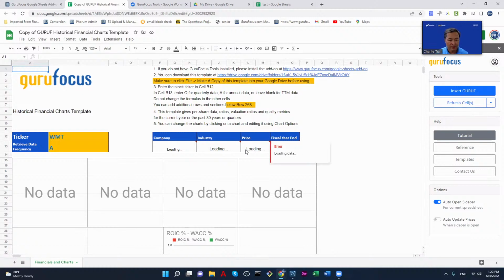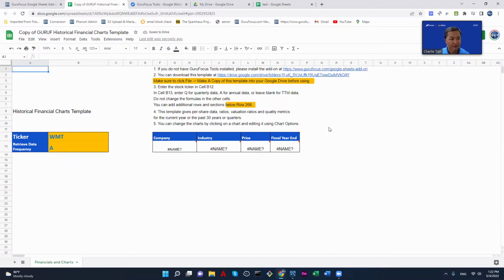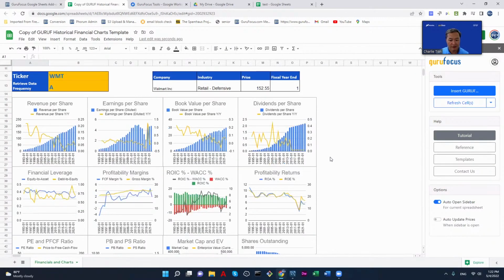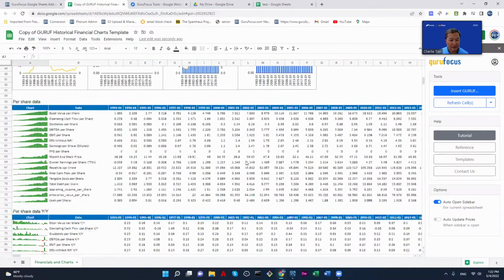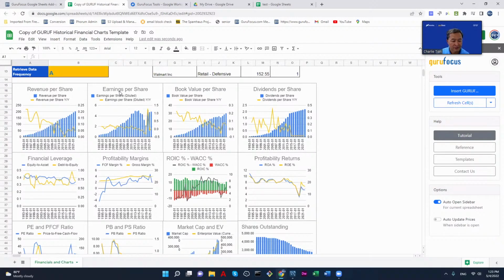Now it's loading. First time it's a little bit slow. I always refresh once or twice. I think it's loading now, and it will draw the chart for you. Now the chart is here. It draws the financial data, and this is a chart: revenue per share, earnings per share, book value per share, always with the year-to-year growth. The yellow line is year-over-year growth.